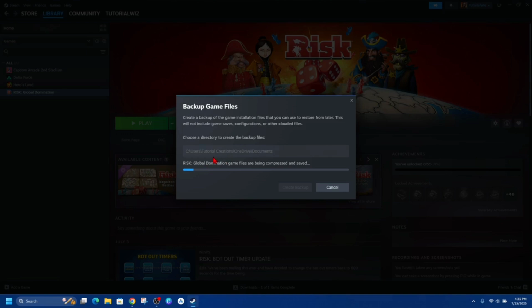So now, as you can see, Risk Global Domination game files are being compressed and saved. Then once here, we can burn the files or copy them to a USB or external drive.